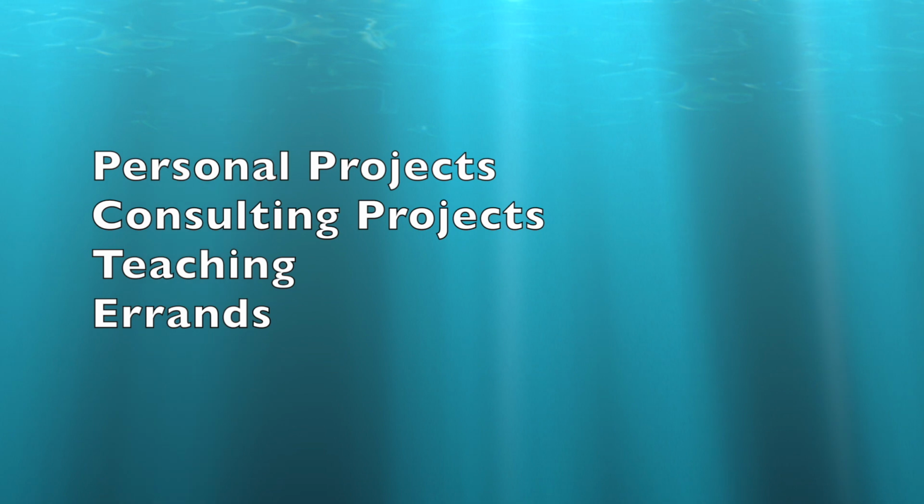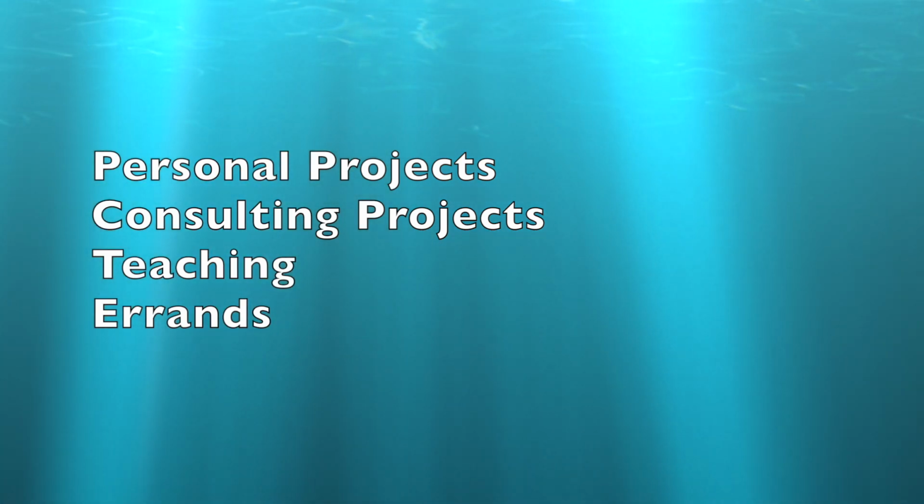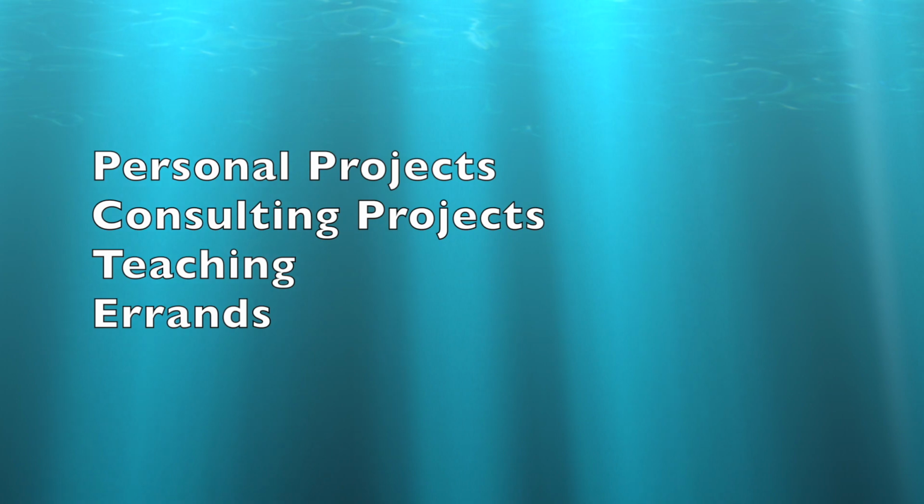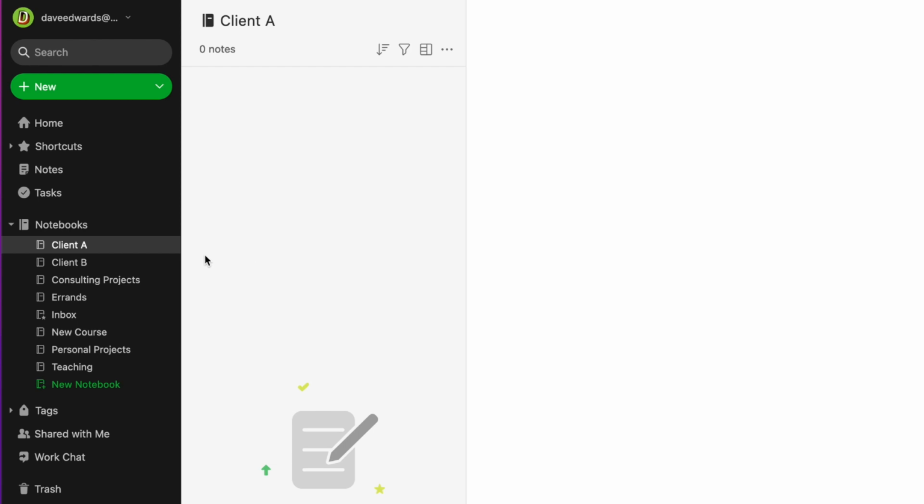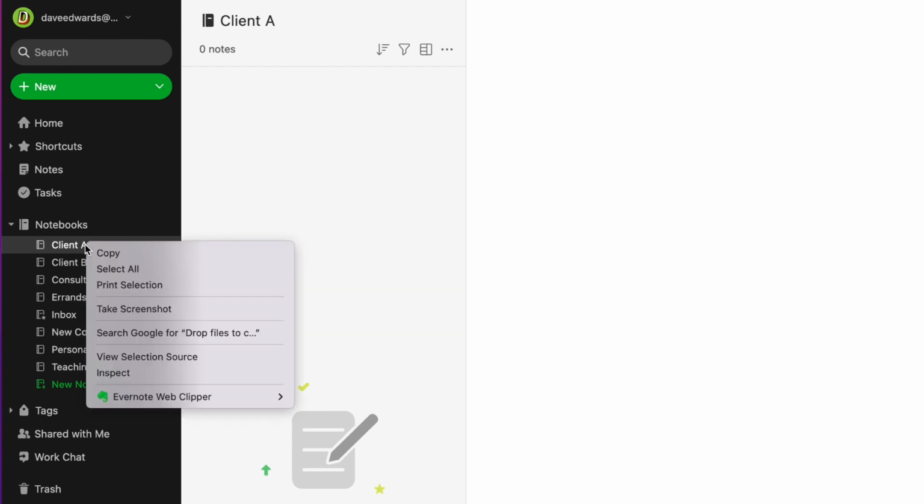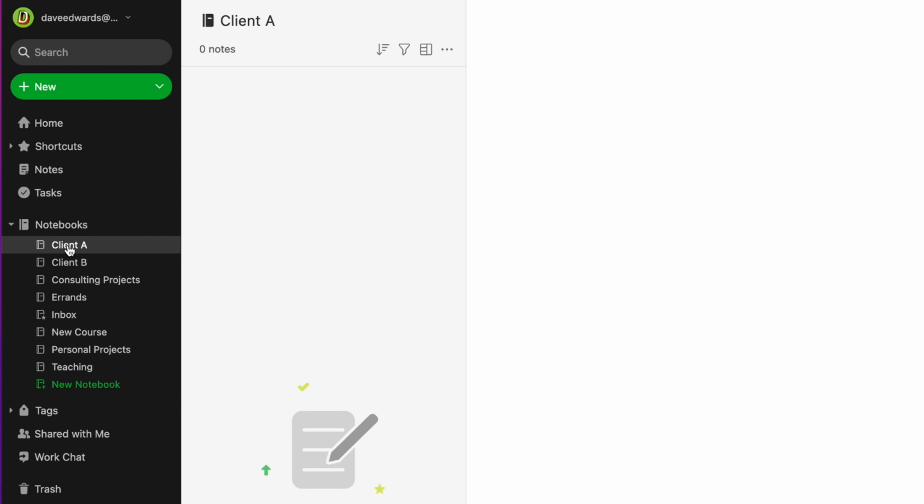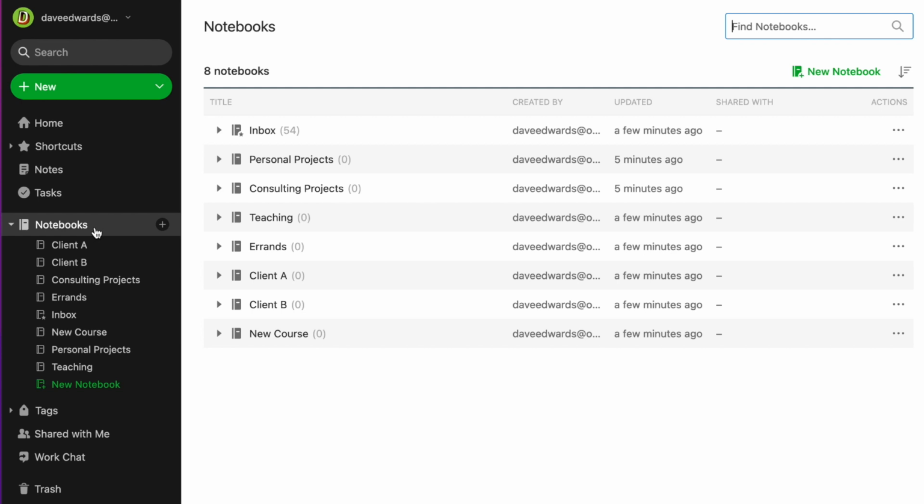So for me, that means I have set up notebooks for personal projects, consulting projects, teaching, errands. But before I do that, and this will make sense in a few moments, I want to create a notebook for every client or project that I'm working on. This might be a book I'm researching, a location for a vacation that I'm investigating, a new course I want to develop. As you can see, right now, it doesn't matter if it's a personal or a work-related project. That could be a lot of notebooks and create quite a mess in your system.